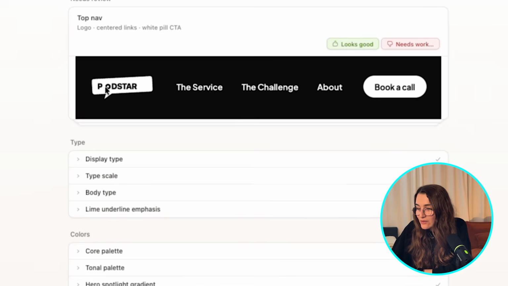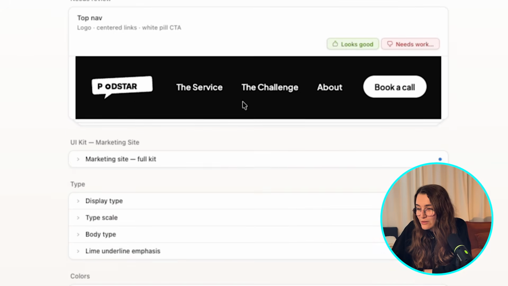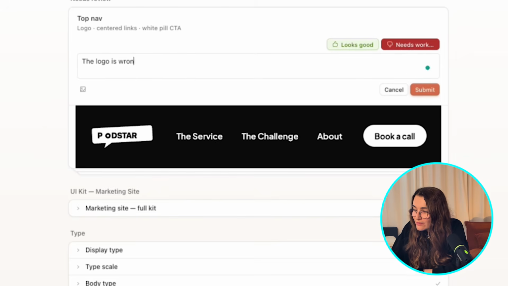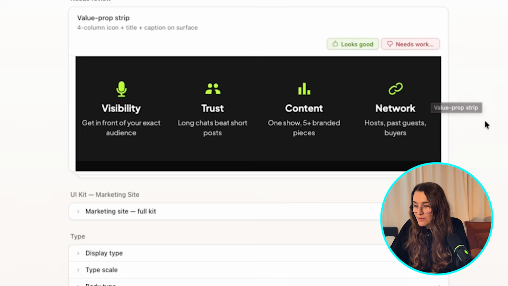All right. Interesting. It took this as the logo. That doesn't look like the real one, so I'll click needs work and specify what's wrong. I'll write the logo is wrong and hit submit. Okay. Same thing here. All right, now I can review everything we went through, and once I'm ready, I just click publish and I'm good to go.